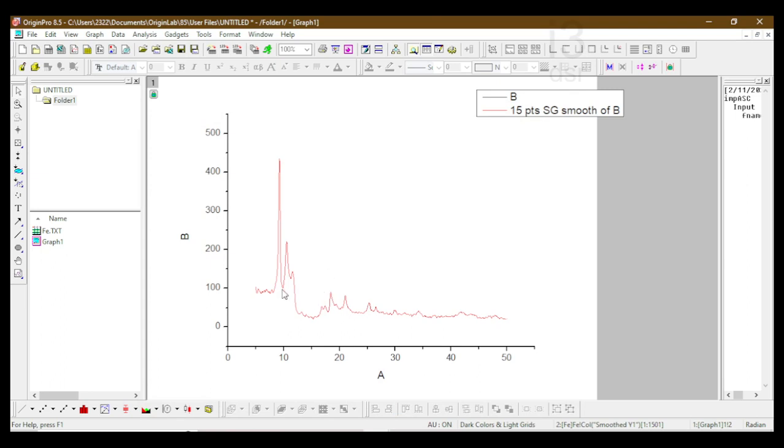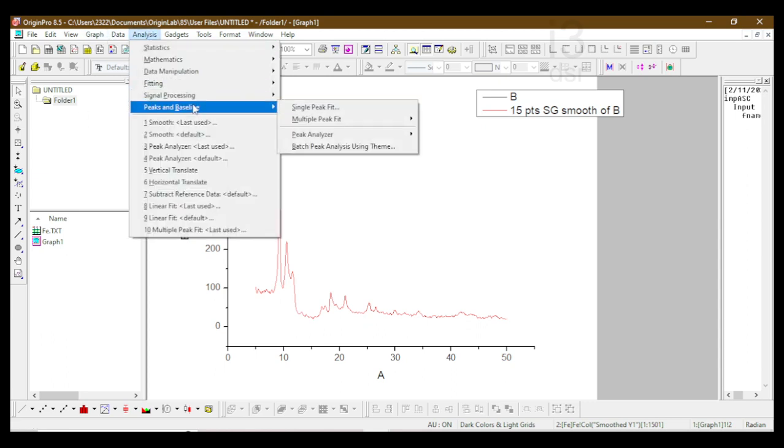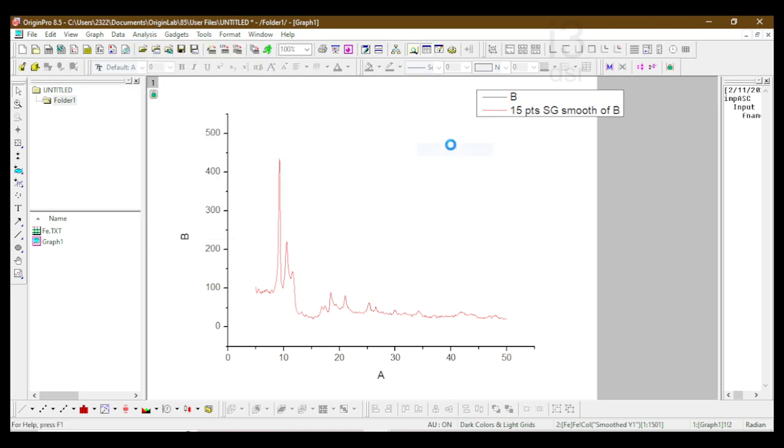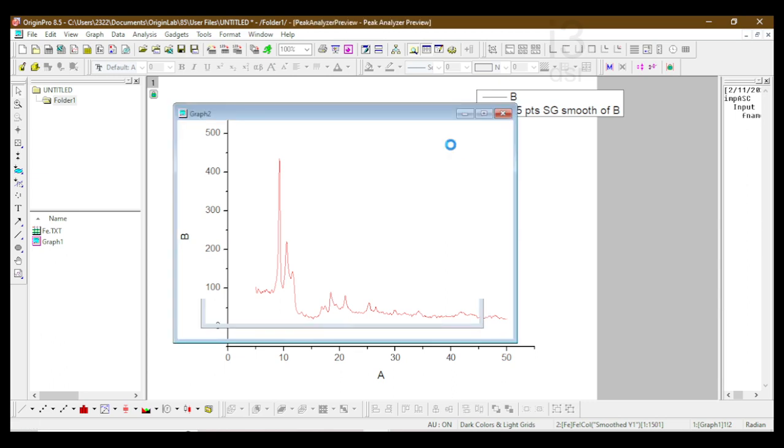Now we see that there is a baseline here and there is a baseline difference. So we'll have to do a baseline correction first. So I go to analysis again, peaks and baseline, peak analyzer, open dialog box. So remember it is analysis, peaks and baseline, peak analyzer, and then open dialog box. There will be a window popping up.